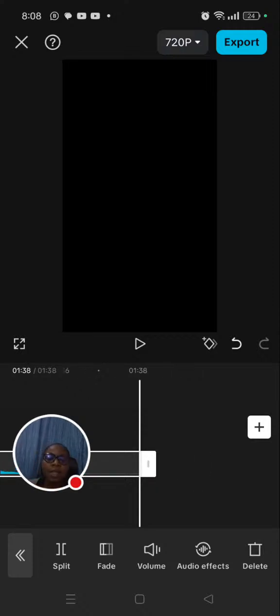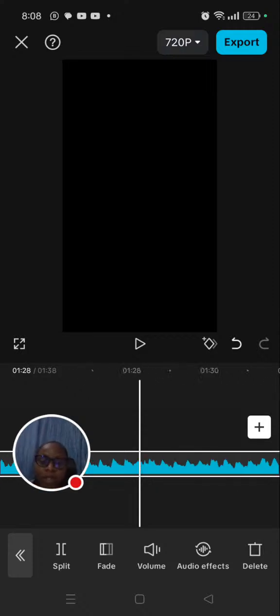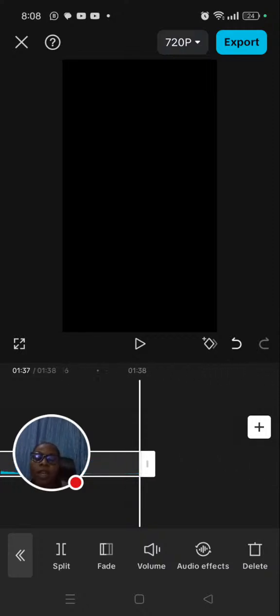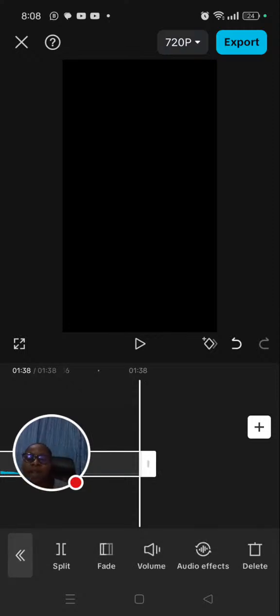But if the video is longer than the music, remember the music duration is 1 minute 38 seconds, you can see there. If it is longer, I'm not dragging, I'll only drag back if I want it to be the same length as my video, or I'll trim it or split it and cut out the part.